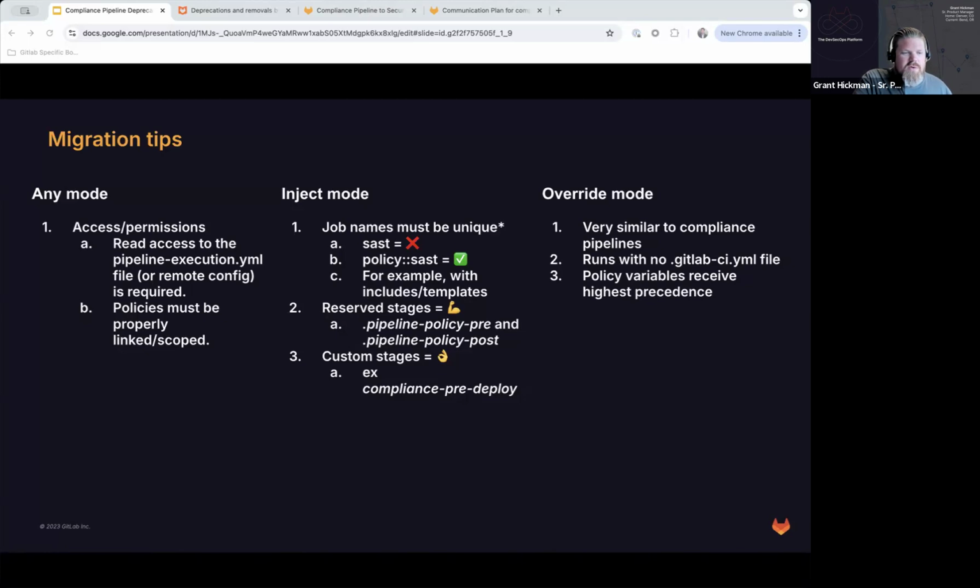And you'll also need to ensure that the group or project that you're enforcing has been linked to the security policy project containing your policy, and that they are within the scope of the policy. So you want to ensure that you have the right access and permissions set up to ensure that the policies are executed. Within inject mode, we have a couple of notes here to be aware of.